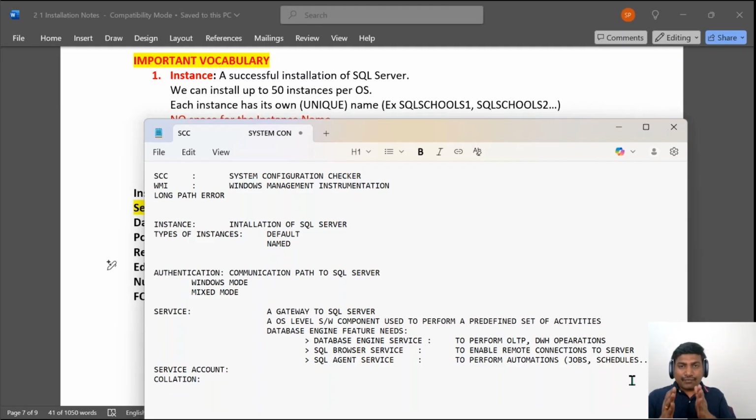I understand, friends, we are all very new to the database environment. Please memorize every point. Everything is a mantra for us. I repeat, a service is like a gateway. It's an OS component to perform a predefined set of activities. You connect to the server, perform some activities. The database engine feature that we selected today resulted in 3 services: database engine service, browser service, agent service.